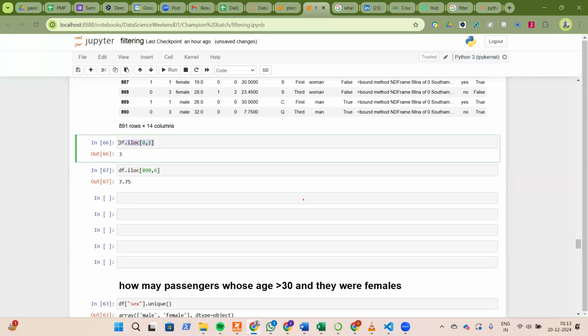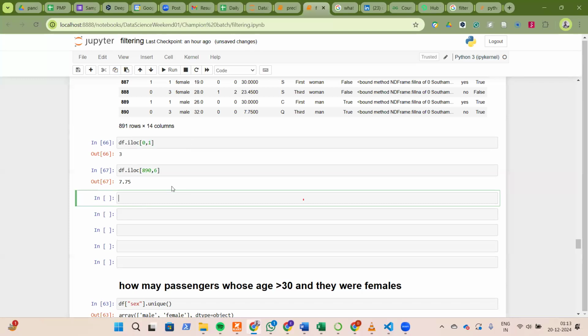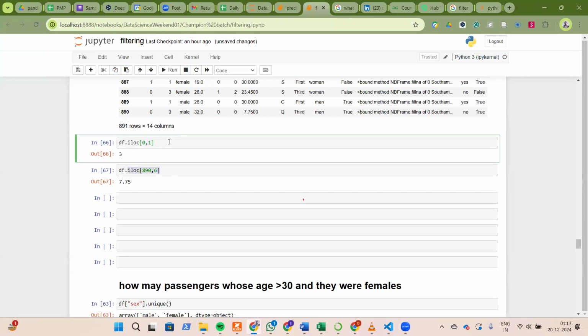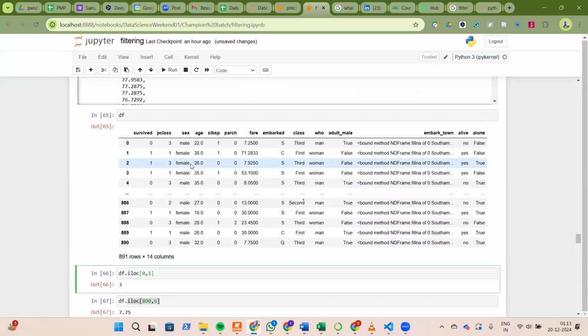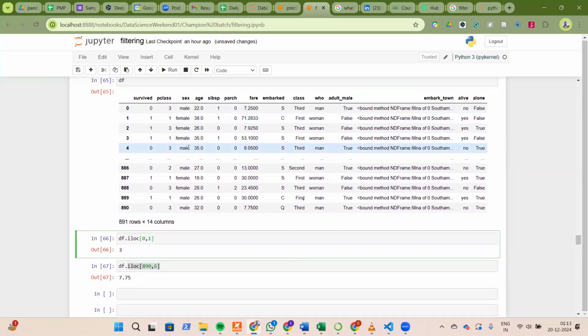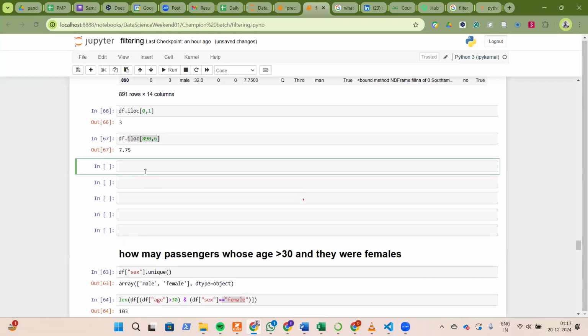This is iloc, right? Index location. There's another one called loc. Now this one takes, for this one I can do CF dot loc. This is when you don't know the index location. You use the location. Now I can do the same thing for this one.